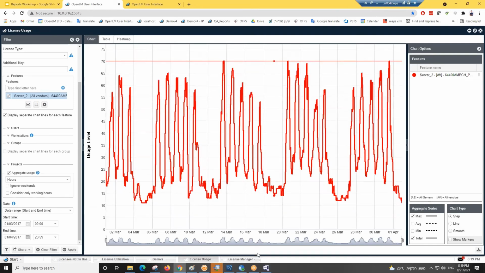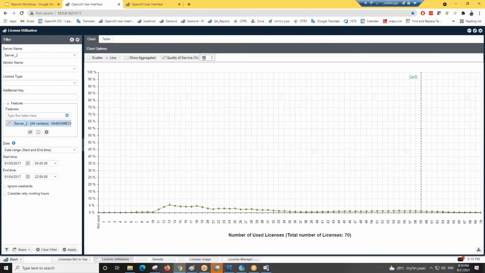Now, why is that useful? Because now we can tell the quality of service. We'll get to that in a moment. But this basically tells you how good your service to the end users is. Basically, are you giving them a 50% probability of getting a license or a 95% probability of getting a license? What are you giving them?